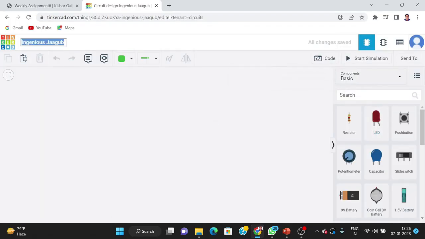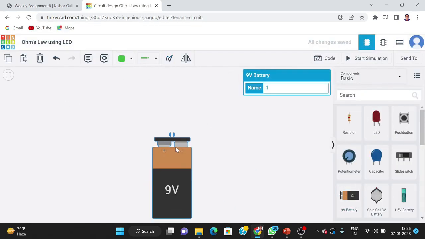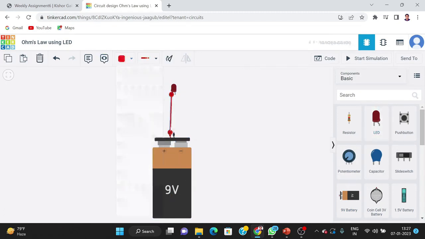So we'll verify that using Tinkercad. So we will give it a name of this circuit, Ohm's law using LED. So I'm going to take a 9 volt battery and one LED and I'm going to connect it.